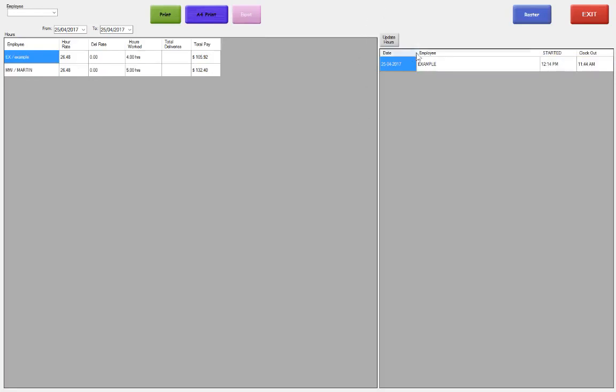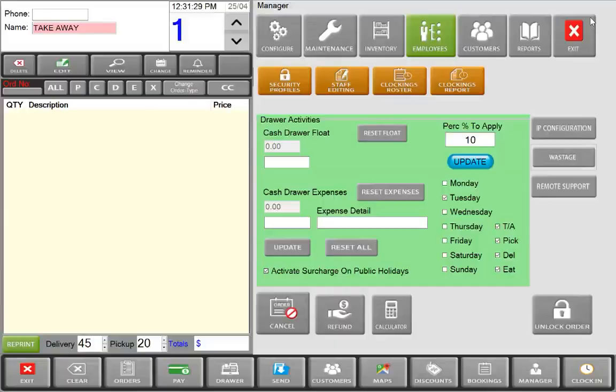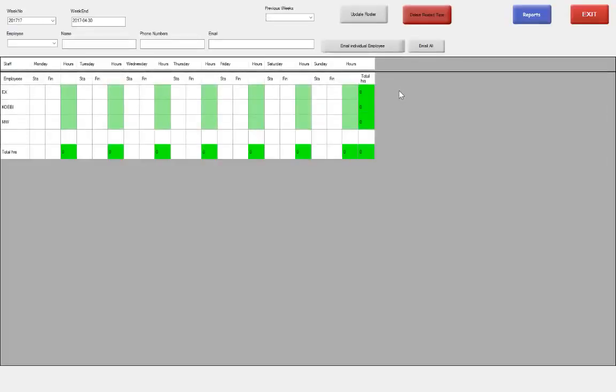If you'd like to set up a roster, simply exit and head to Clocking's roster. It's very easy to set up a roster. As you can see, there are columns of days of the week: Monday, Tuesday, Wednesday, etc. And then there are rows of the employees. To add staff member rosters, simply head to the top left to the employee directory and select the employee you would like to edit their hours on.